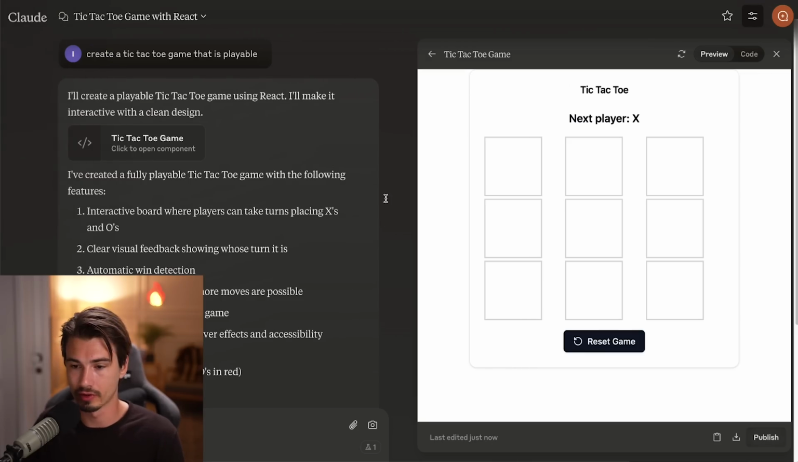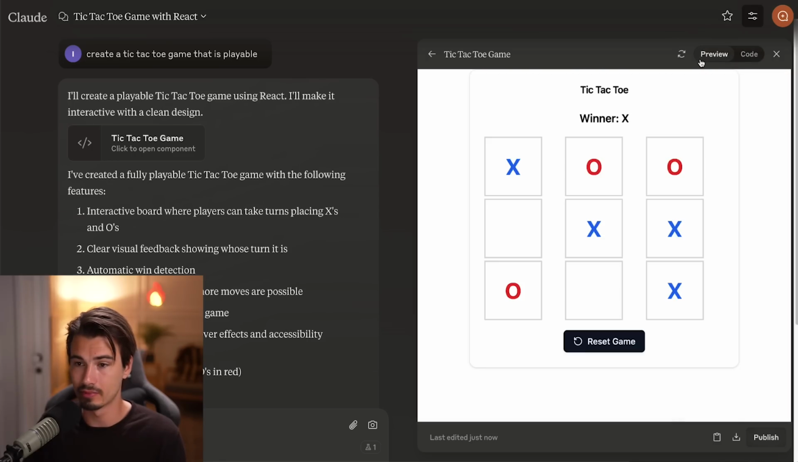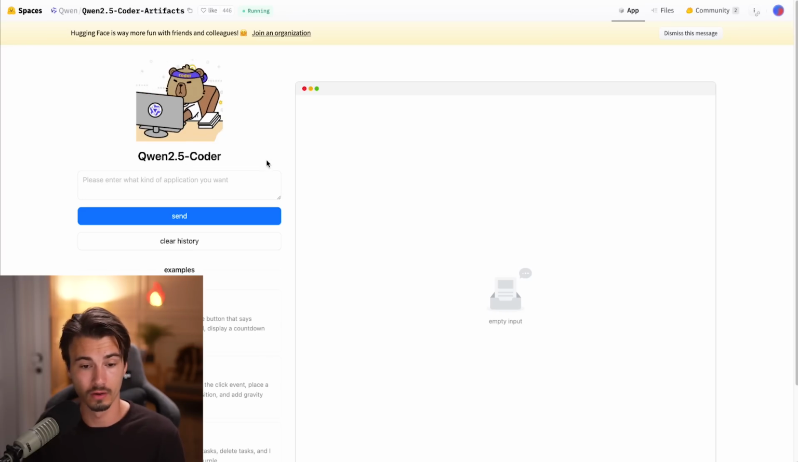I prompted for a tic-tac-toe game, and there you go. It creates the game that I can now actually play. All right, and the game is over. See? Creates a code here in the background. This is the preview. Qwen 2.5 Coder works the same way.